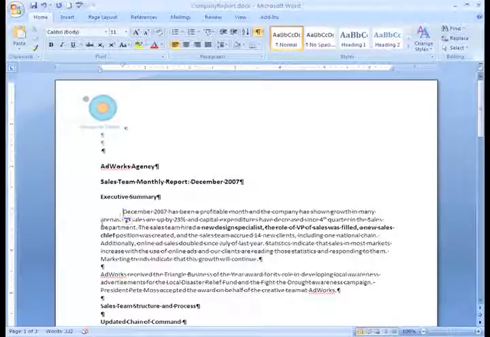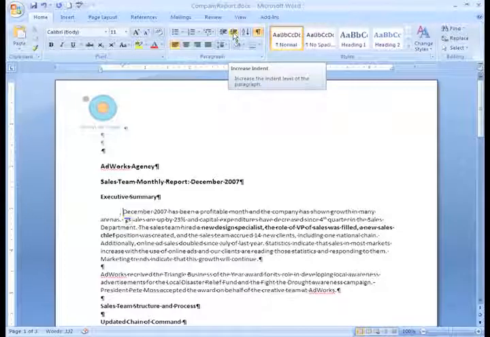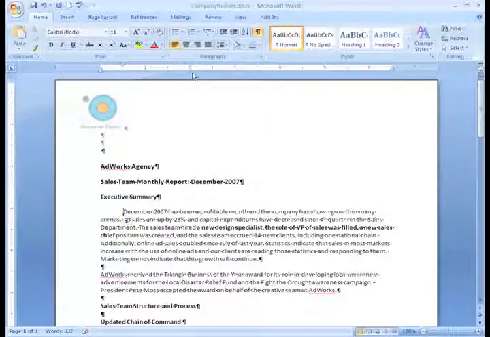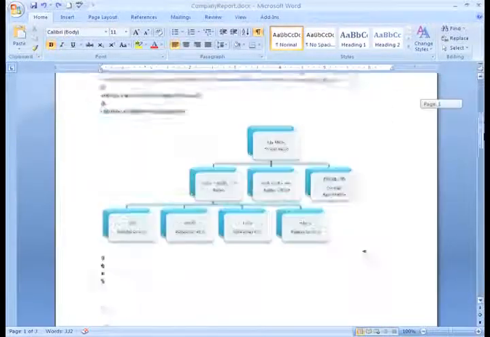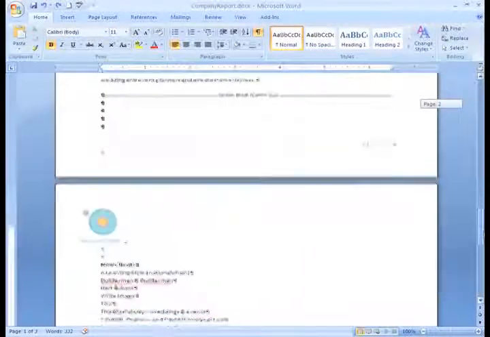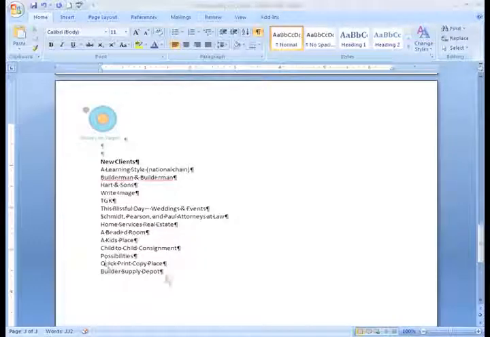If I really wanted to indent this entire paragraph, I should use the indent command instead of the Tab key. Using indent keeps every line of the paragraph lined up regardless of whether you add or remove text later. I actually don't want to indent this paragraph, but I do want to indent my new client list, so let's scroll down and select the list.